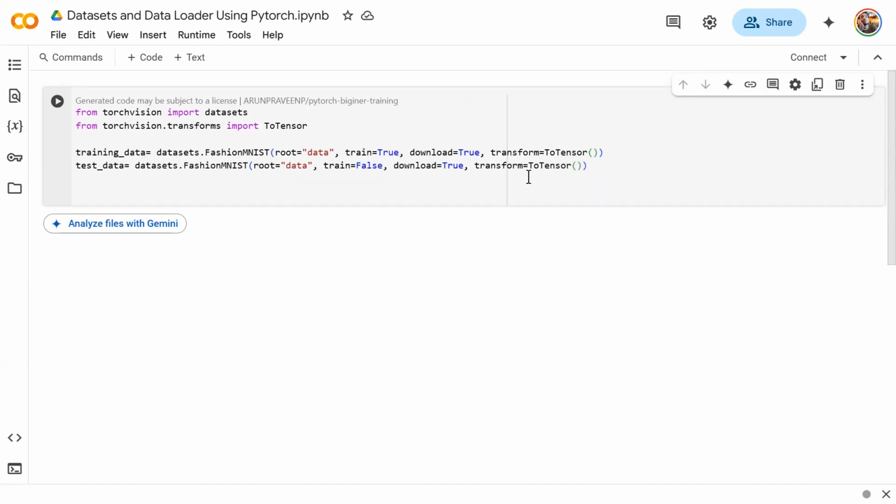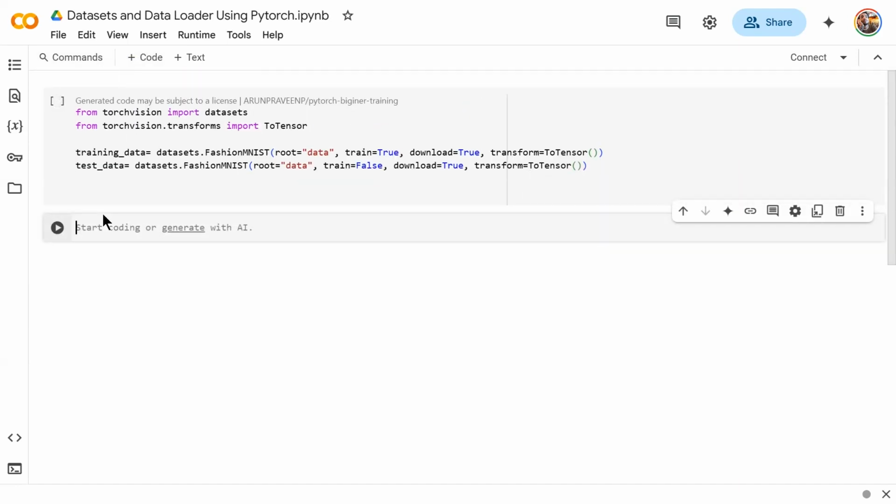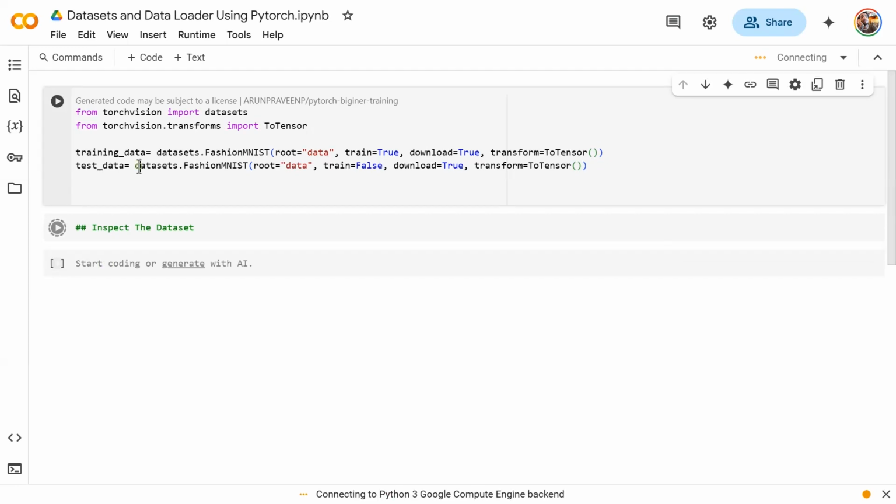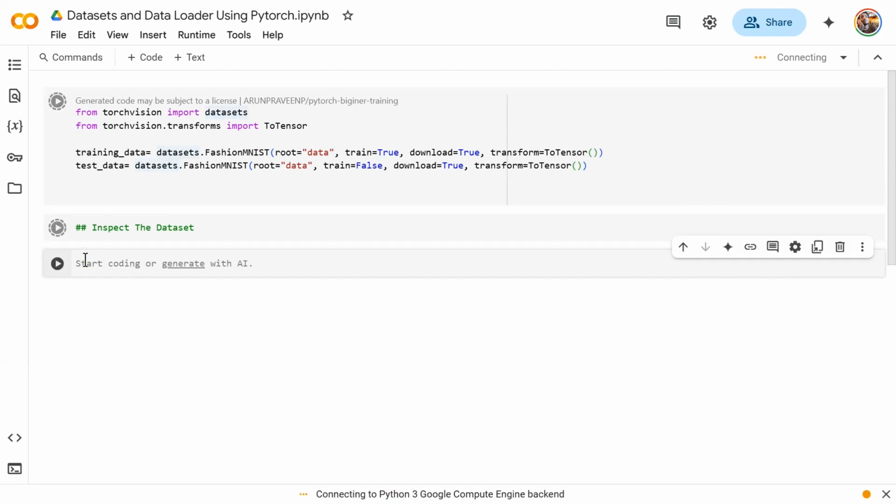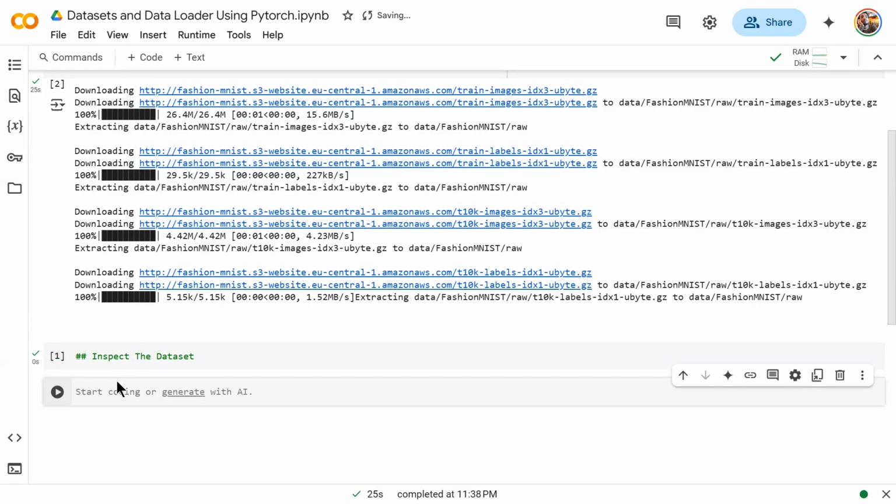Now we will inspect the dataset. We can examine some properties of the dataset. Let the data download complete, and then we can continue. As we can see here, the download has been completed, and now we will examine some properties of our training dataset.